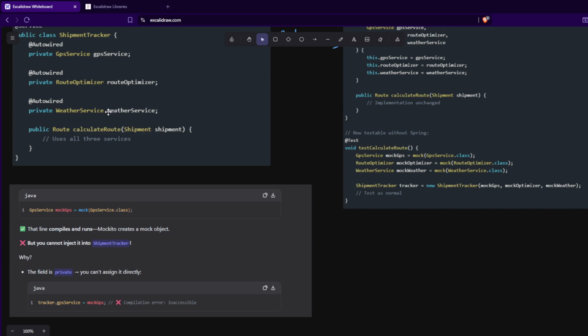If it confuses you why it is not testable, just understand this. This GPS service, you can definitely mock it here. When you are writing your test, that line will compile and run. But because it is a private instance, you cannot really assign it to the tracker. Here we are creating the shipment tracker as a new object. So how would you use the mock GPS service that you just created in your tracker? Because the GPS service is a completely private field. You are autowiring it as a private field.